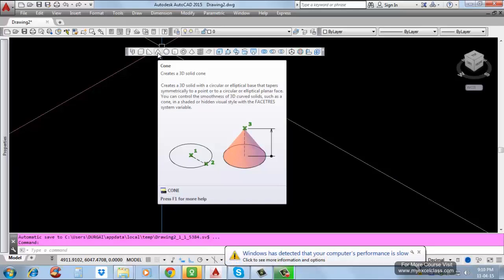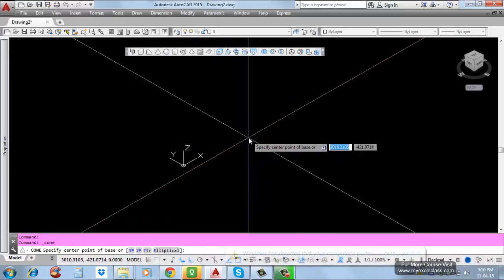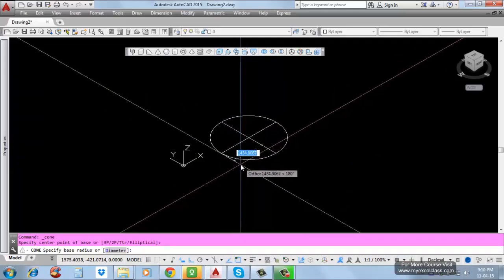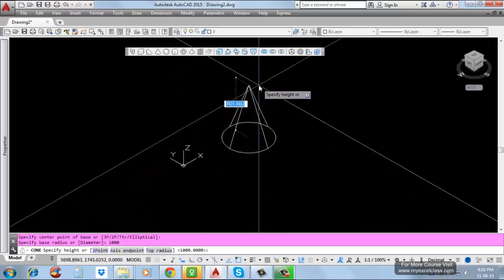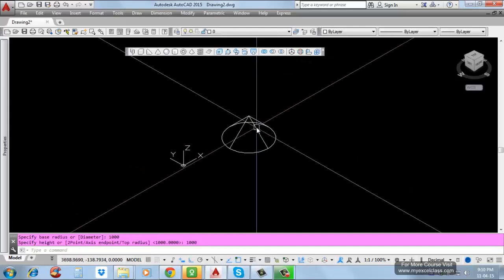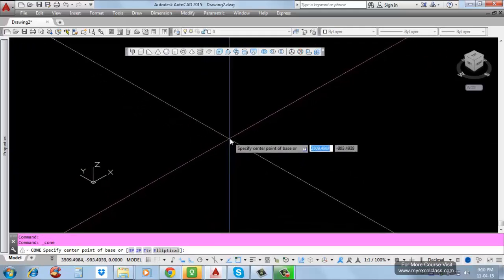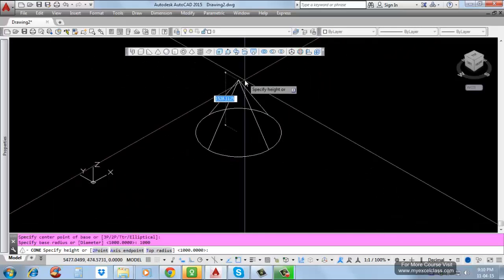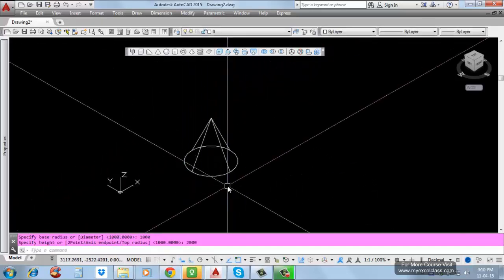Now we will see how to do it. Just click on the cone. Just specify the radius, 1000. The same height, whatever you want, 1000. It looks very small. Okay, delete. Let me do it another way. Click radius 1000 and give a positive 2000 for the height. So this is the cone.